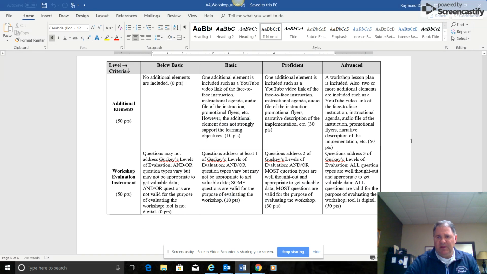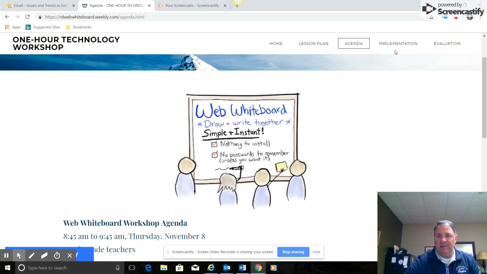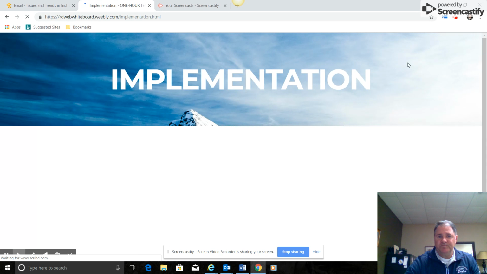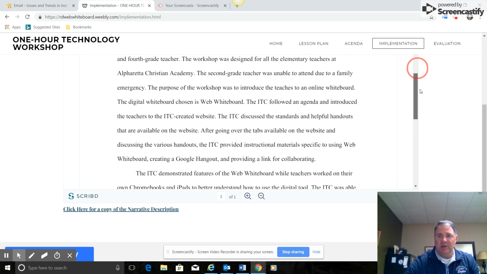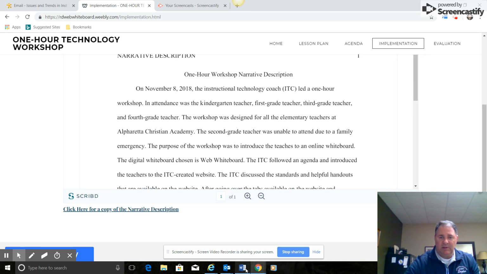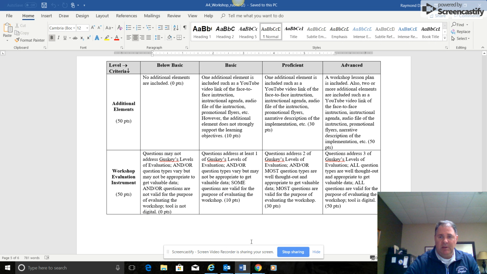And then promotional flyers, and a narrative description, which I did, that was in the implementation. If I go back in to the implementation, I did a narrative description here. So I've met all those requirements in that particular rubric category.